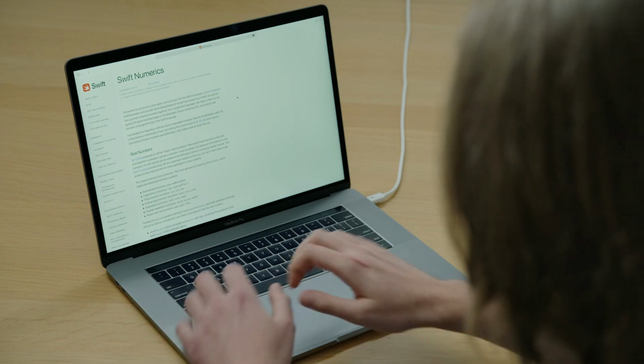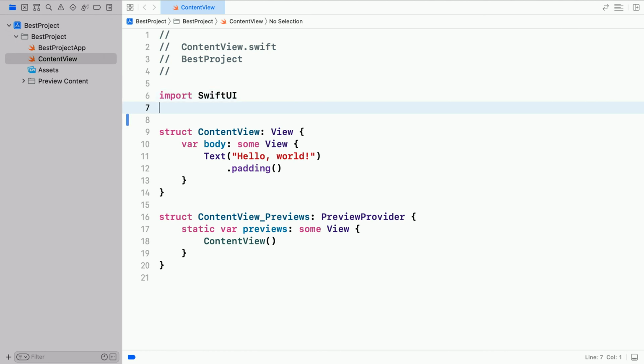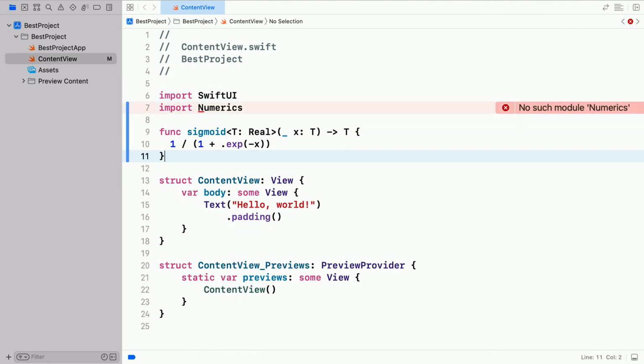I found a blog post on Swift numerics, and I'm eager to try it out in Xcode. I'm just going to copy the first example from the post and switch over to Xcode to paste in the code. We're getting a build failure because the numerics module isn't present in my project.